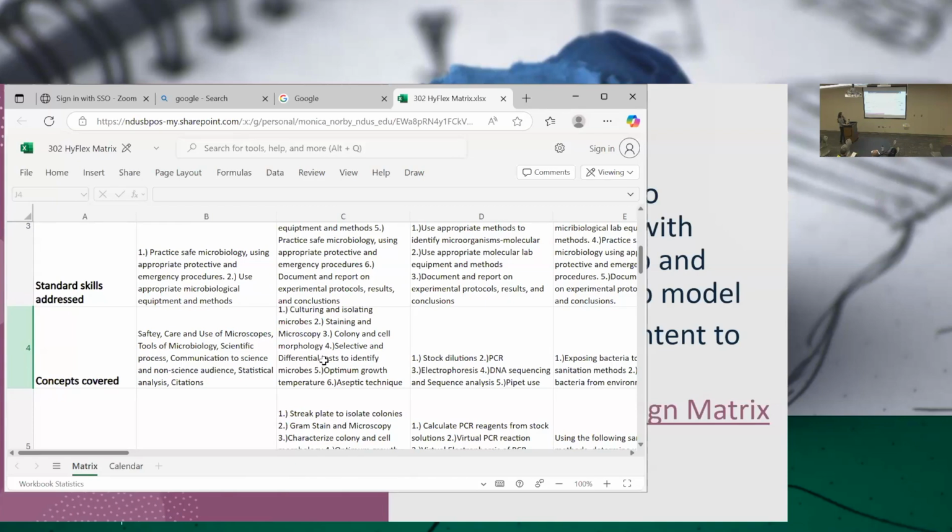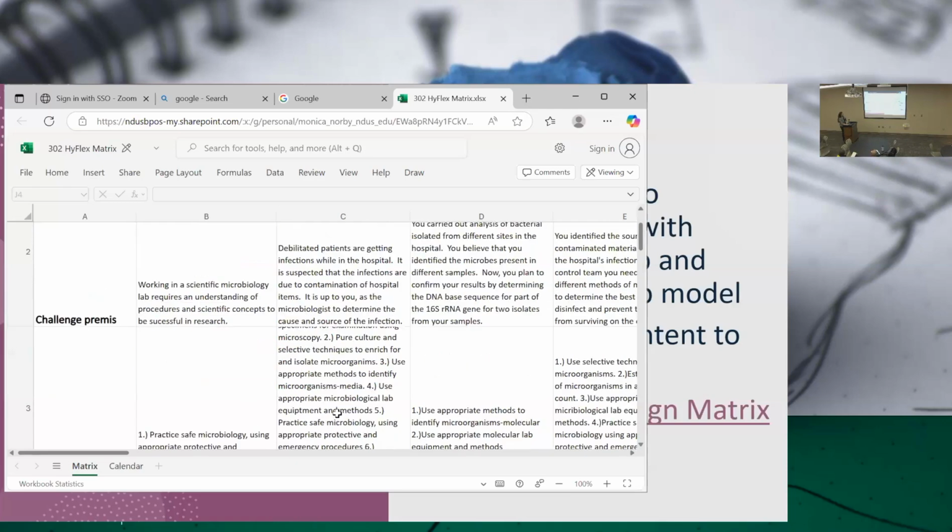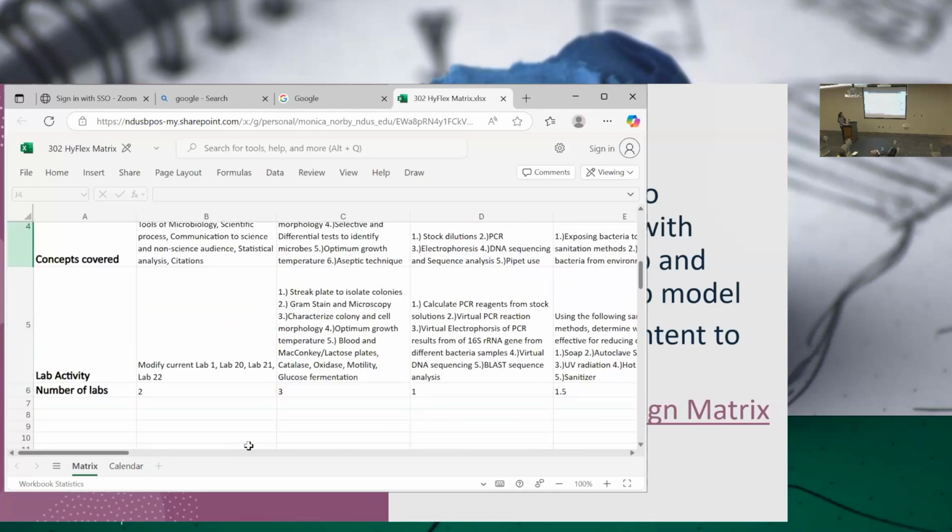And then we're looking at these standard skills, so practicing safe microbiology. All right, what does that mean? An appropriate use of microbiology. That's a standard skill. So we're going to teach them culturing and isolating of microbes as part of that skill. That's a concept that we're covering. And then specifically, what are we going to be doing as our activities for that? We're going to do streak plate to isolate those colonies. So that's just how we went from a big general skill or learning objective and broke it down further and further until we got to the actual activity that the students were going to do.